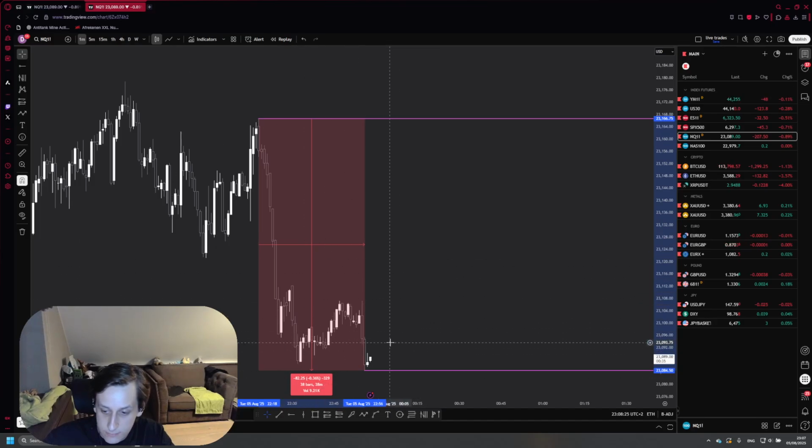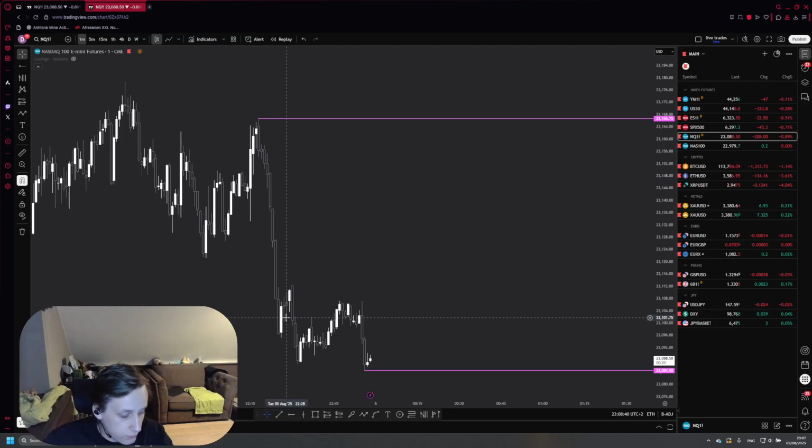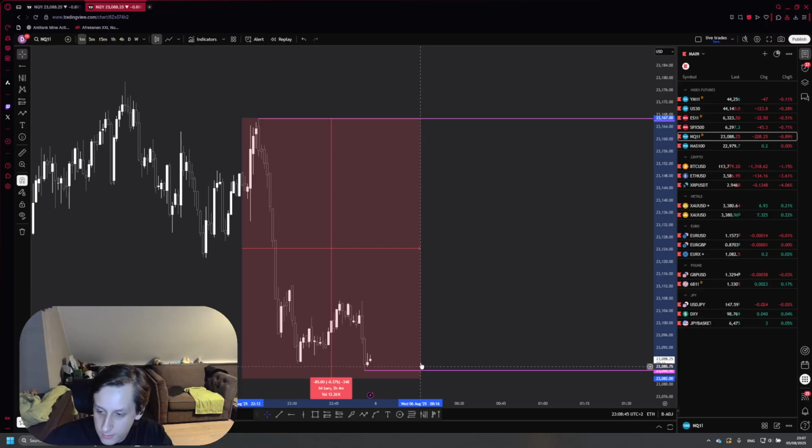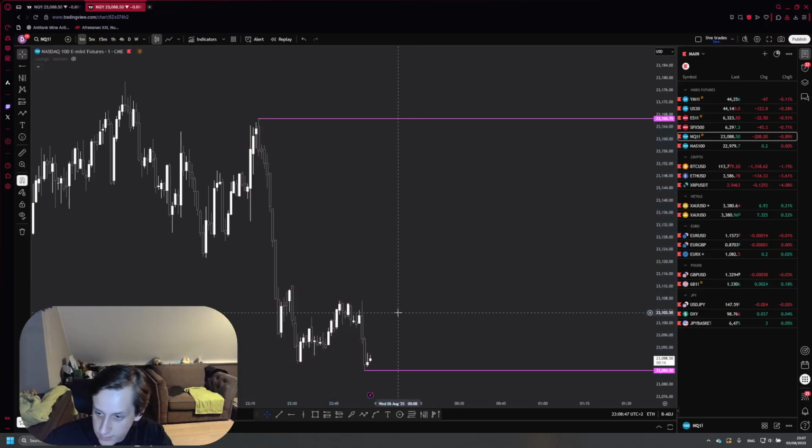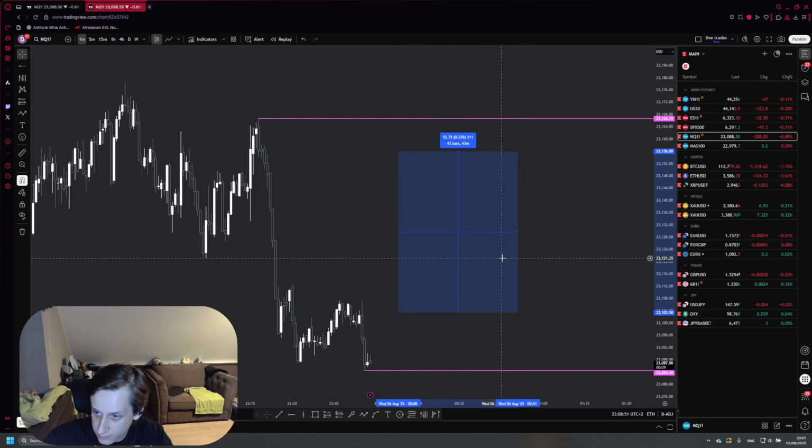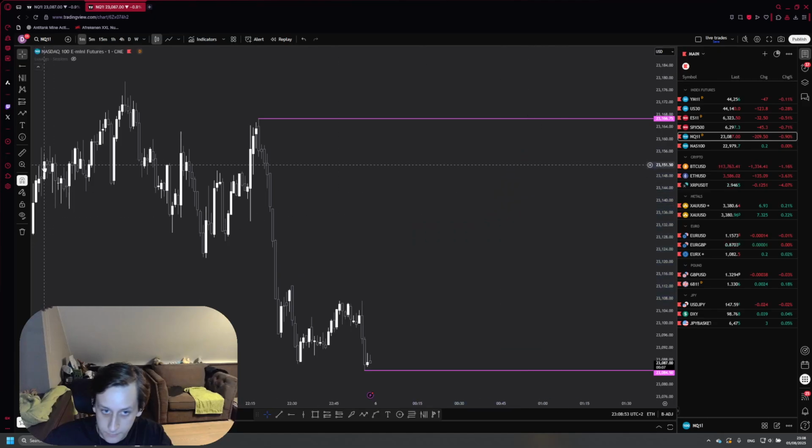For this symbol, this move took 38 minutes, 38 bars because we are on a 1 minute chart, and there were 9,210 contracts traded. That's all the information that this gives. And if you want to do it quick, press Shift, drag. So hold Shift, click once, drag up, click again, and then you will have this. That's how you use the measuring tool.